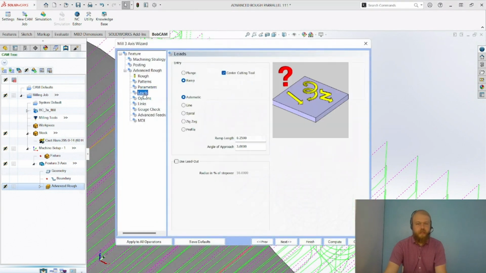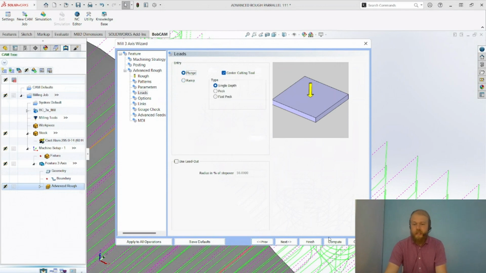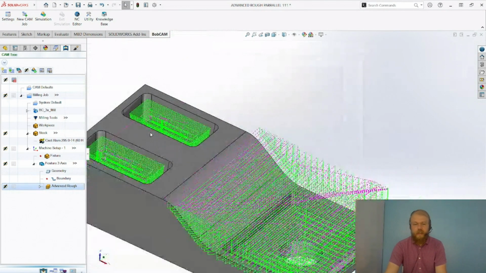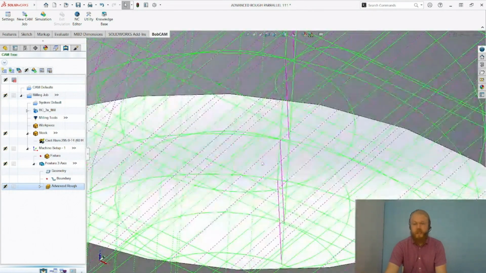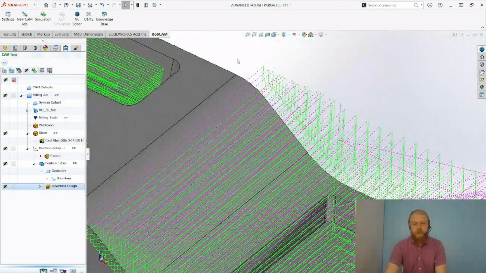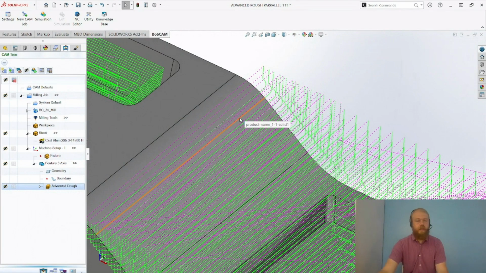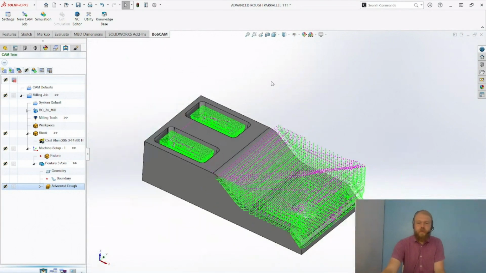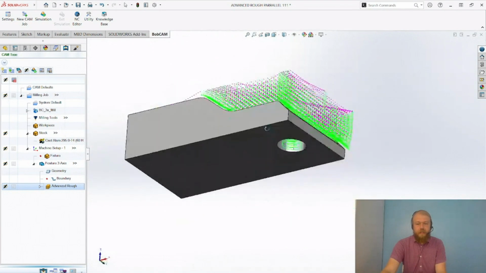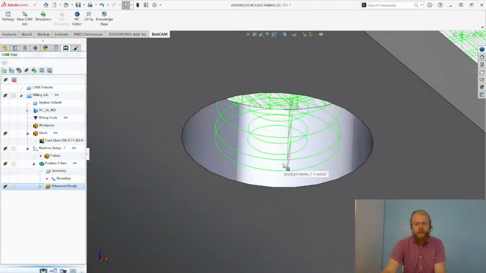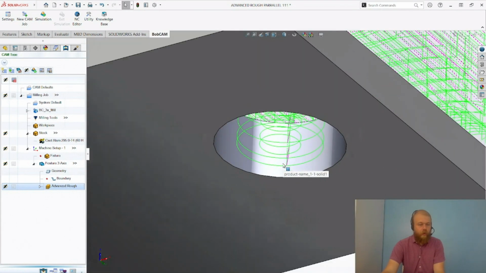So let's go back to the leads page and go back to plunging. So it'll plunge inside of the pockets here and down into here. But on the outside walls, it will start from the outside and work its way in with the side of the tool. So there's a pretty smart tool path in that regard. And if I flip it over, I can see that the tool path is going down into the hole here.